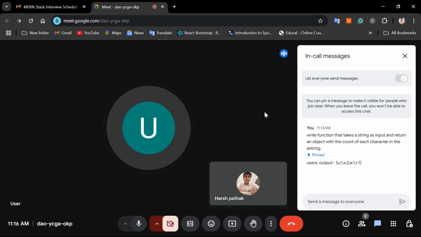Okay, so we can use a for each loop for this. And we can create an empty object. First, we'll check the key and iterate through all the elements of the string, and forEach will not work here on a string.